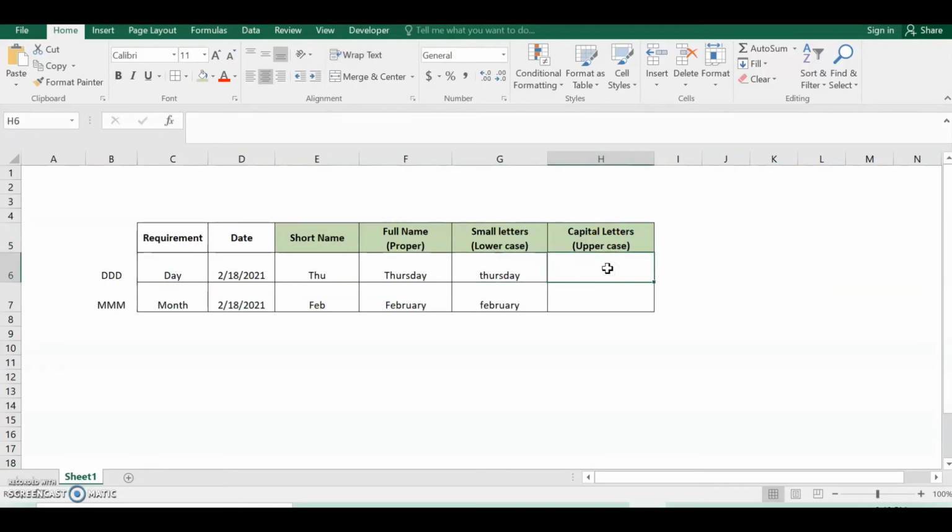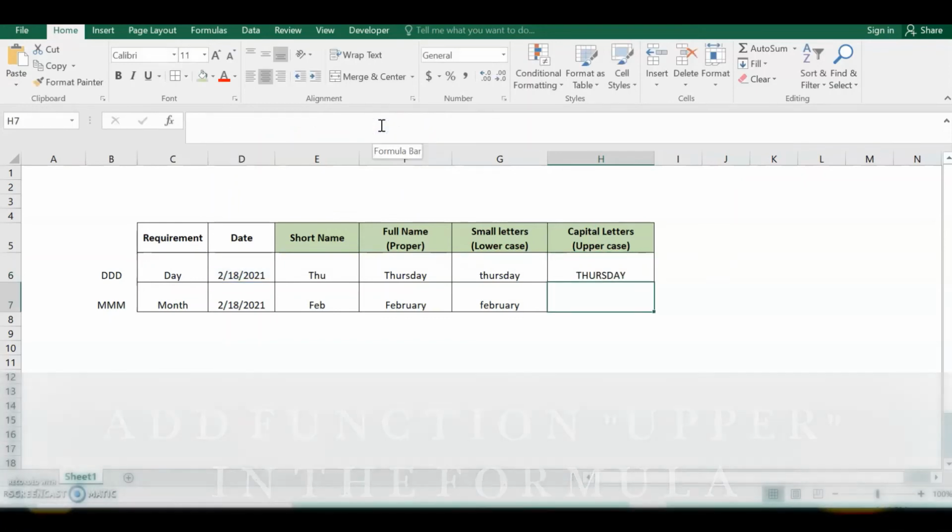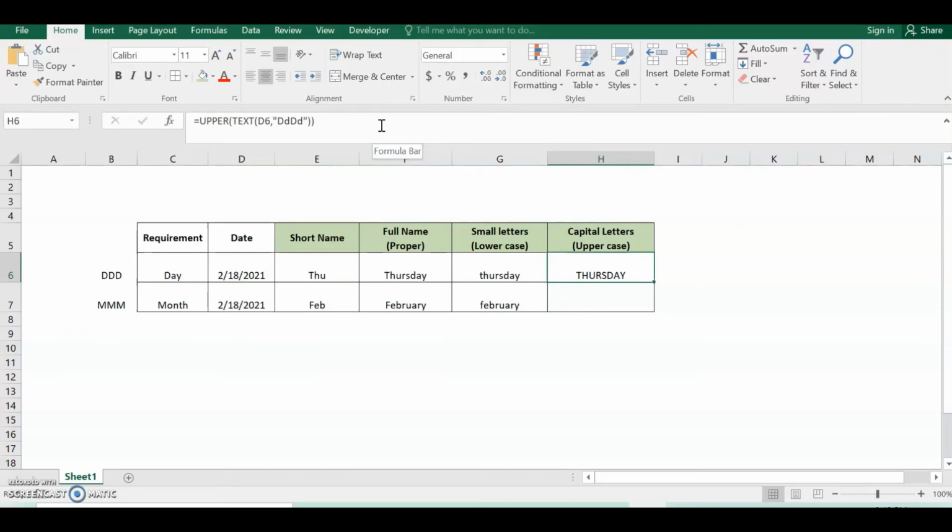So earlier it was small letters. Now we want all capital letters. We will copy again the previous formula, the full name, copy, and then paste. Earlier we used the function LOWER for lowercase. Now we will use the function UPPER to make it all capital, and then put a parenthesis at the end of the formula, and then enter. As you can see, the word Thursday is now written in capital letters.